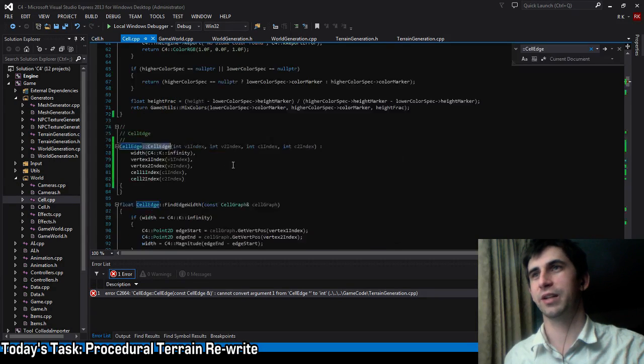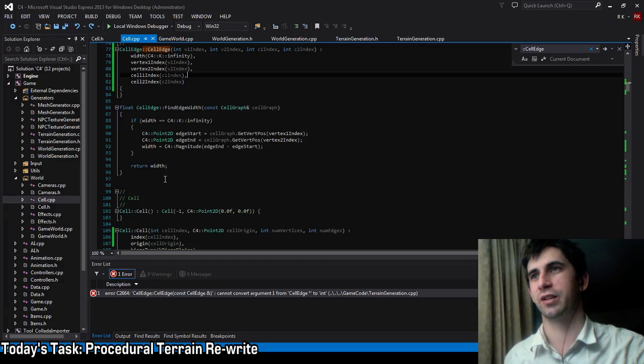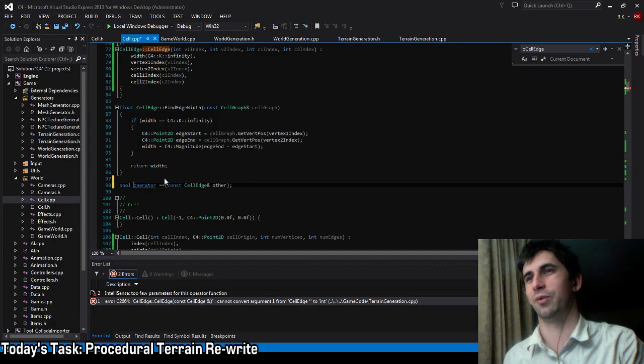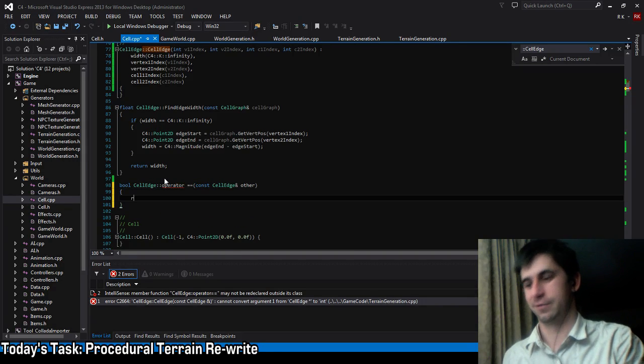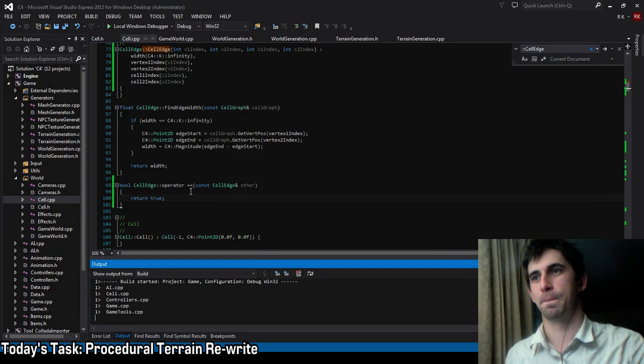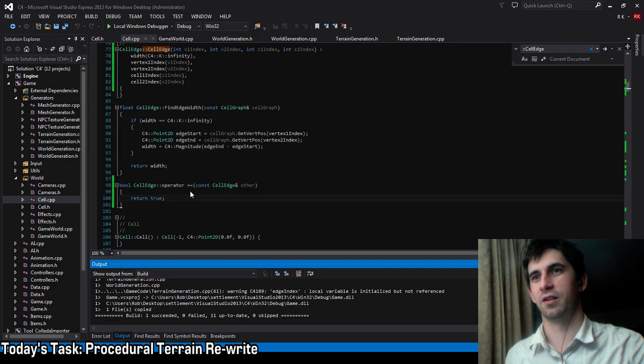Did I put this in the right class? I did. Cell edge, cell edge. And yeah, sometimes I have to look up things I haven't used in a while. For example, let's see, cell edge. I think this is how this works. Return true. Yeah, I don't see it complaining. It looks fine. Cool, okay.